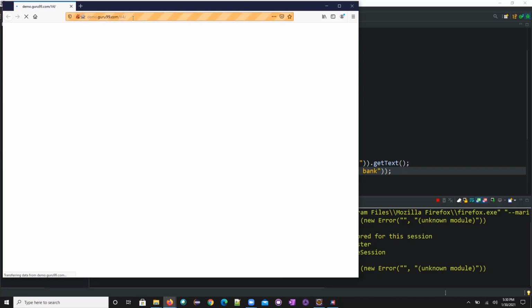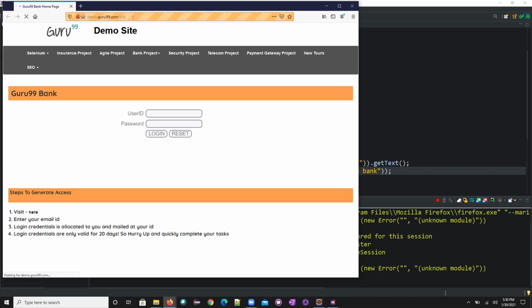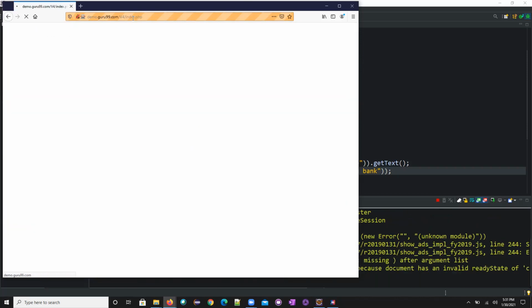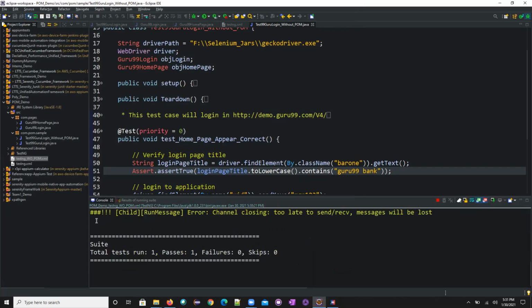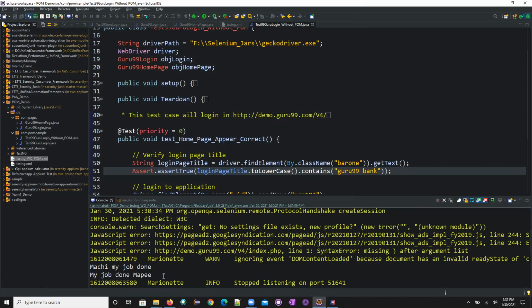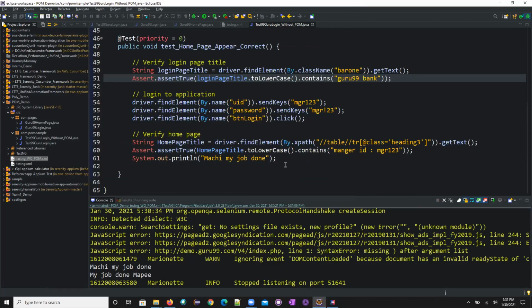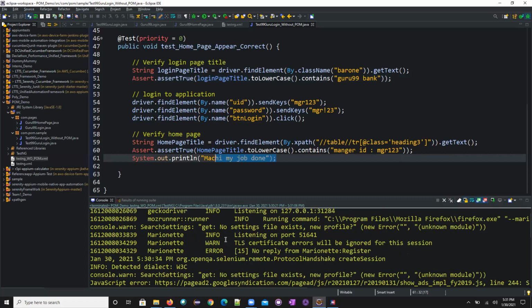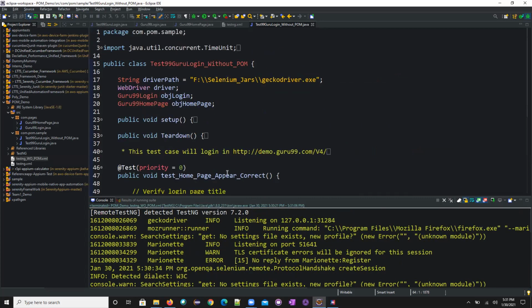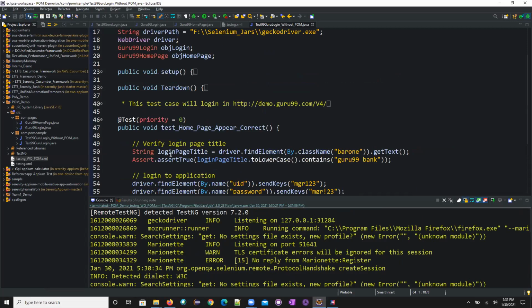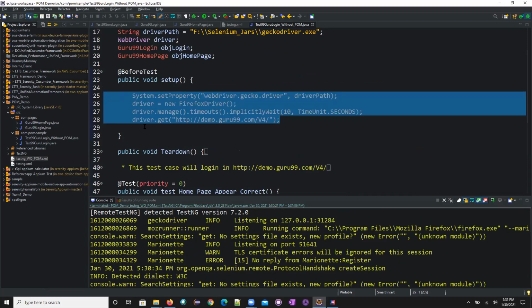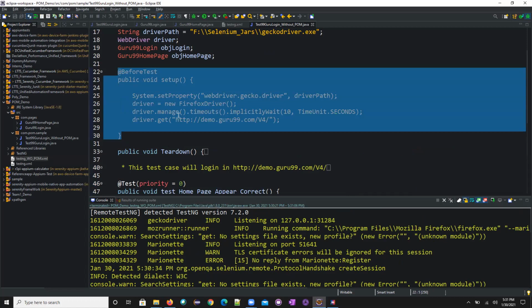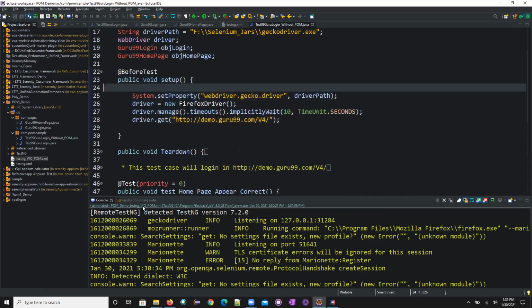See, now you have seen it, right? The URL which we have given in the before method, demo guru 99, it went there. Now it entered the username and password, and it went to the home page, and it printed Machi, my job is done, and then my job is done, Machi. So whatever statements we have given were successfully executed. Now here, the same thing means the before and after I kept it, and we can use it. Even if you don't want the before and after, just copy this. As you know, it is TestNG, that's the reason I was keeping the before and after.